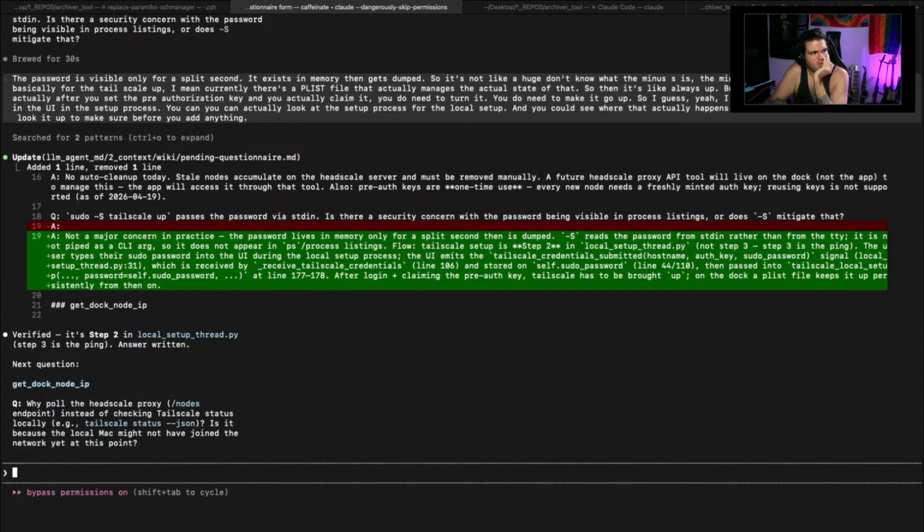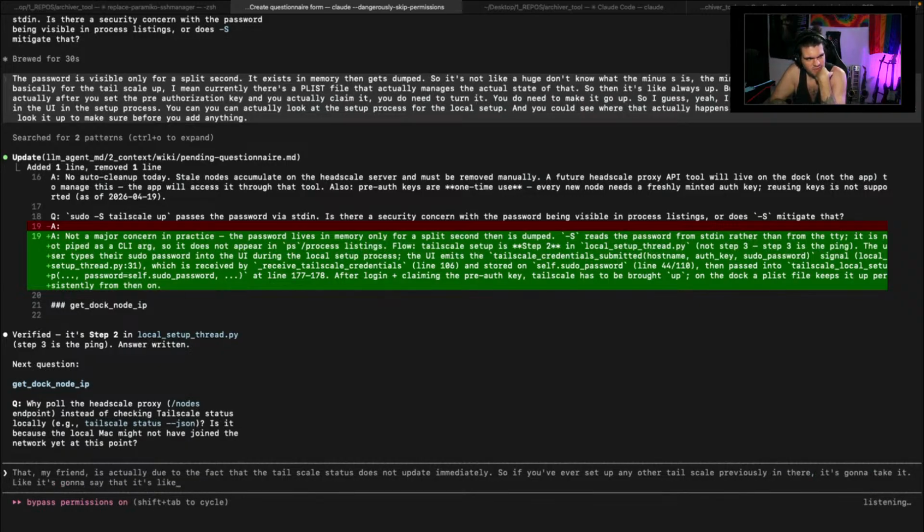All right, why pull the Headscale proxy? That, my friend, is actually due to the fact that the Tailscale status does not update immediately. So if you've ever set up any other Tailscale previously in there, it's gonna take the old IP address. It's not gonna update it with the current one.